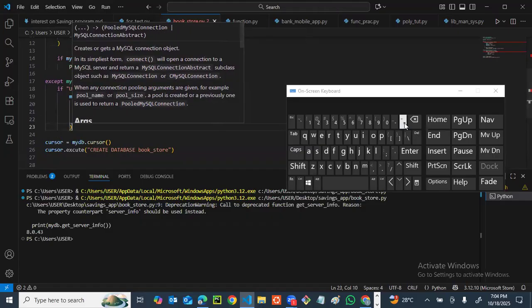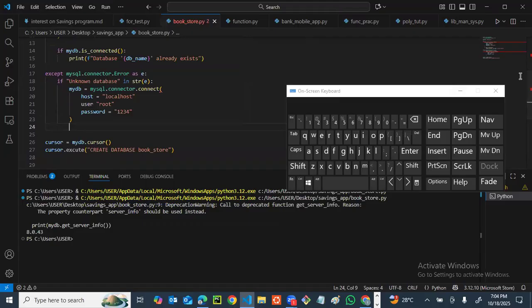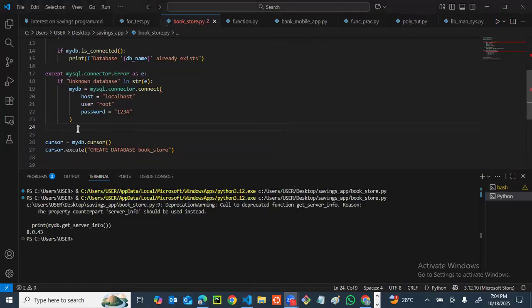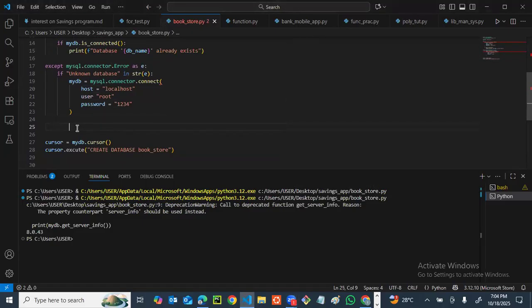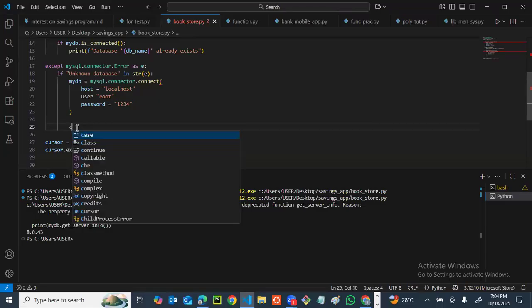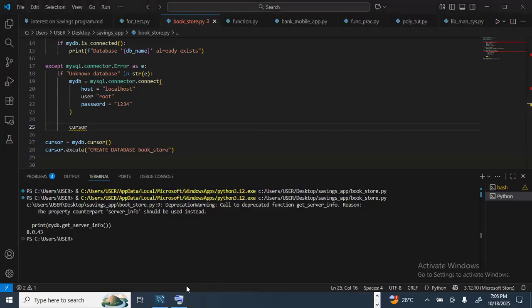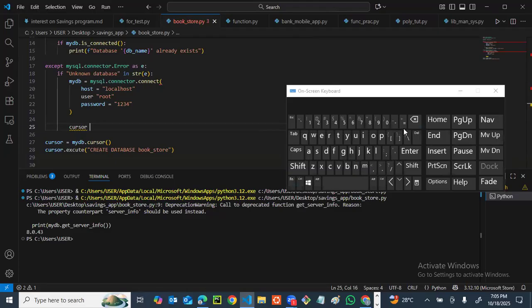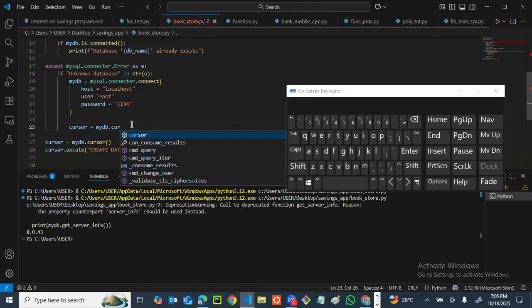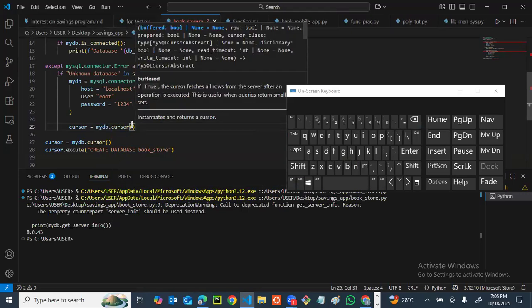So now after establishing the connection, what's the next thing we do? Don't forget, we need a cursor to navigate around inside our server. So we also need to do that. We now say cursor. It's still the same thing, we'll just be repeating here. So we say cursor is equal to my db.cursor, right?